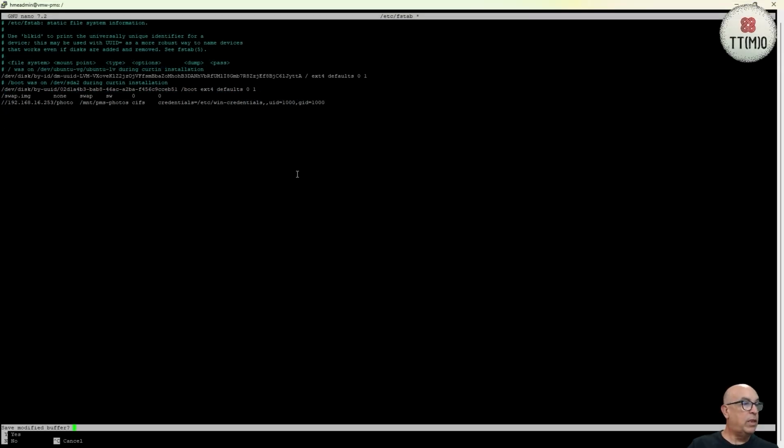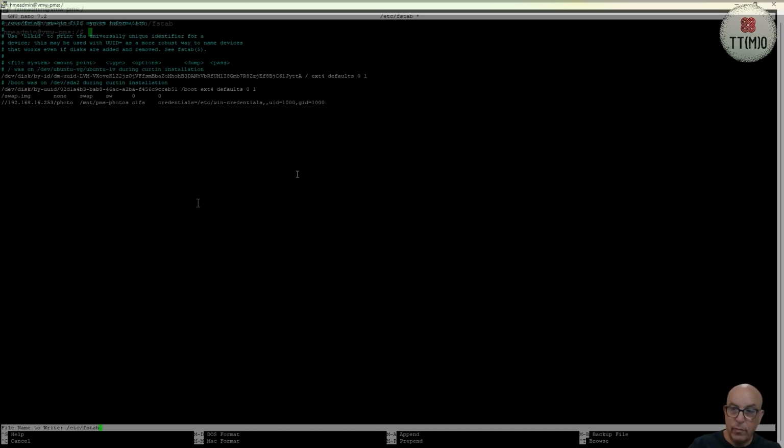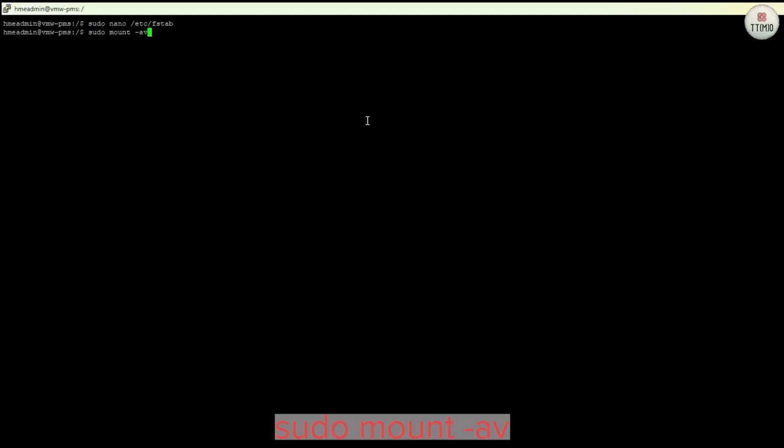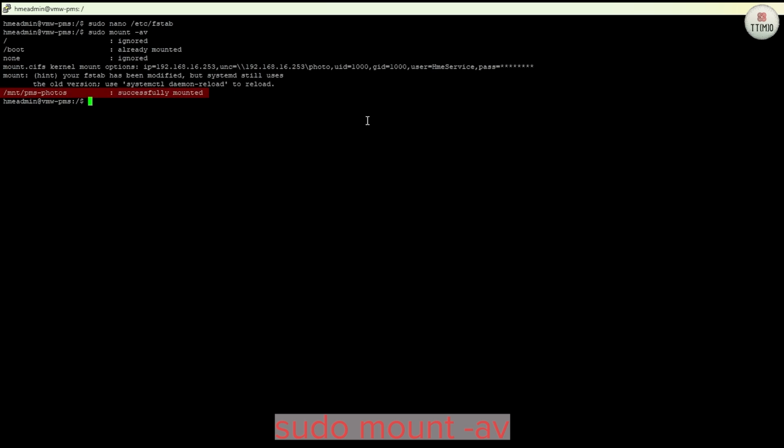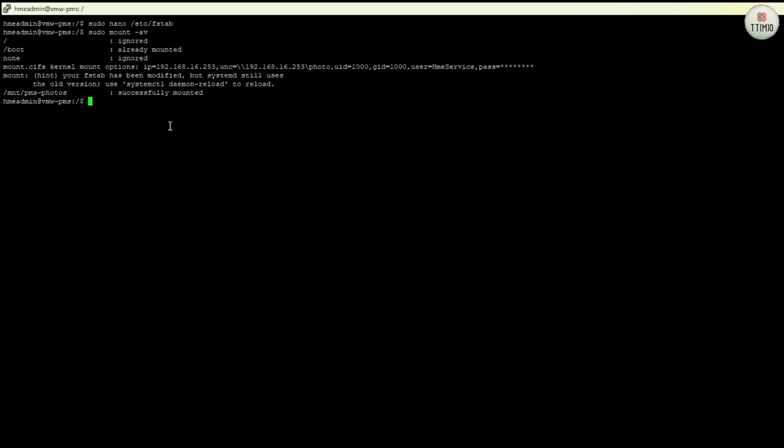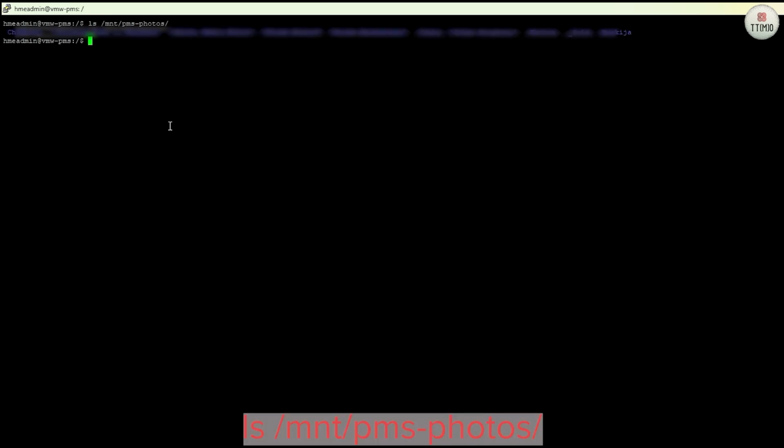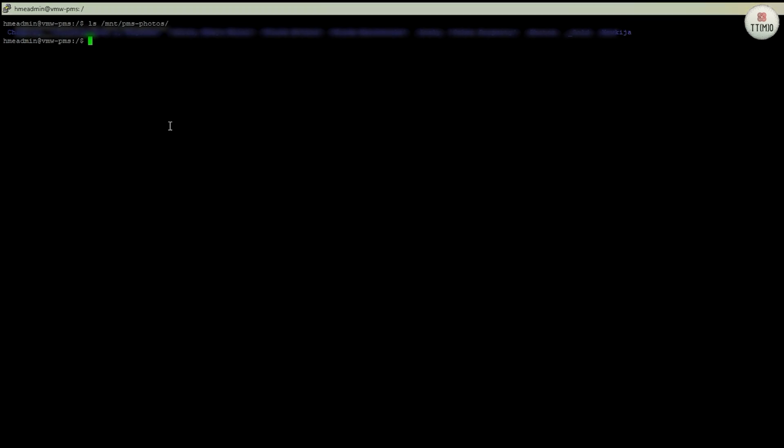I'm going to save this file, and now I'm going to attempt to mount this file. If all goes well, I should get successfully mounted. That means that it is now visible. And if I list, you will see that even though they're blurred out, these are folders on my NAS.